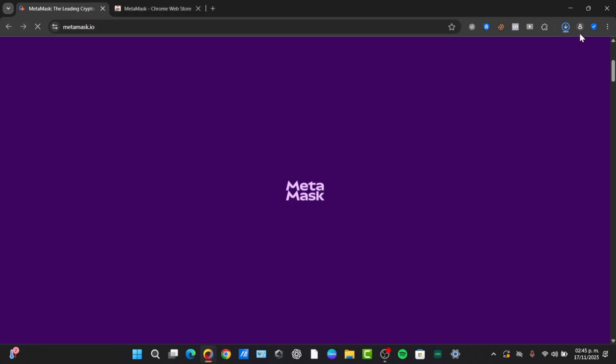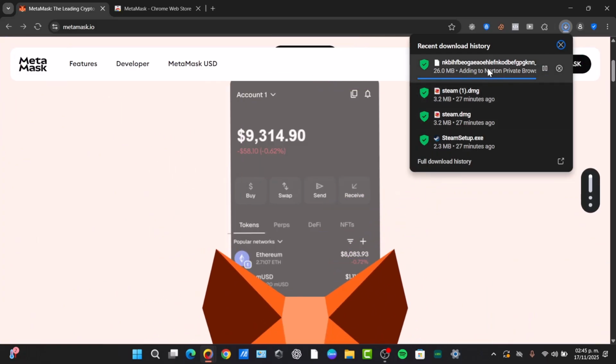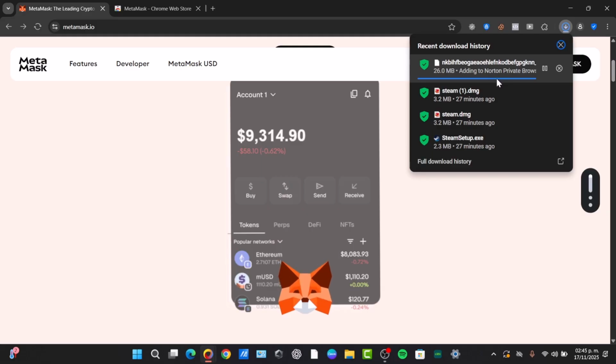I just want to make sure that my application has now been installed in the upper right corner. Once installed, the small MetaMask fox icon should appear in your browser extension bar. You may need to click the puzzle piece icon to pin that element. I'm going to go for resume or restart, and in the upper side we should see the progress bar. I just need to wait a few seconds, and it is adding to the Norton private browser, and you're good to go.